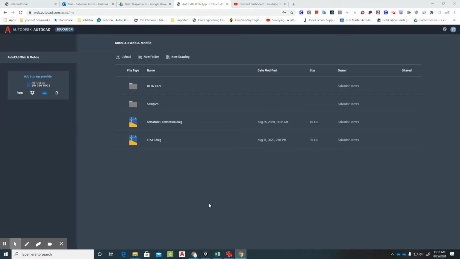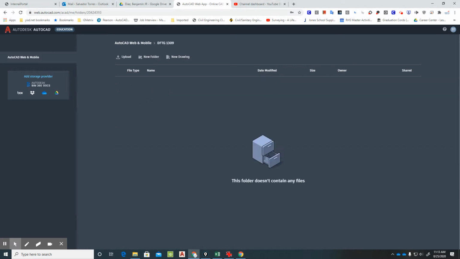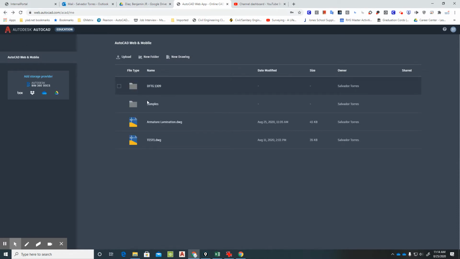How do you get files from your AutoCAD web app onto the Google Drive? On the AutoCAD web app, once you're there, you'll see the list when you first start it. You'll see the list of the files of your drawings you've been creating, whether you have them here or if you created a folder and further organized yourself and put them under this folder.